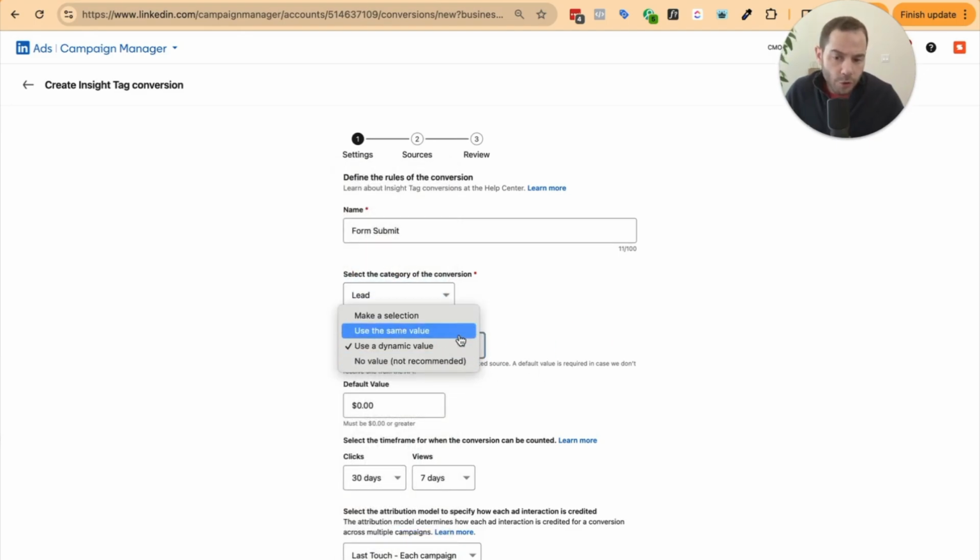Next is the value of the conversion. You can give it the same value for all. If you know this purchase is going to be the same amount every time, you can use a dynamic value, so that can be passed in via the API, or you can use no value. It depends what we're doing. For these purposes here, I'm just going to give it a value of 1.